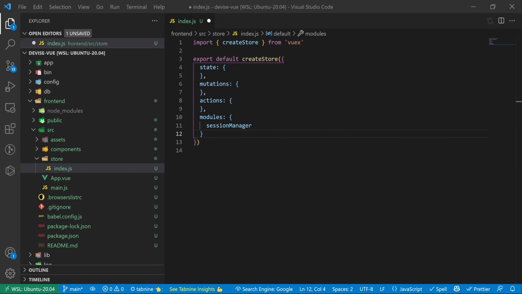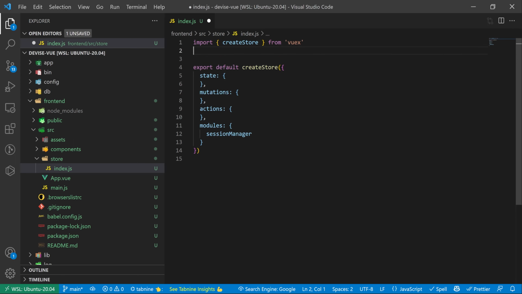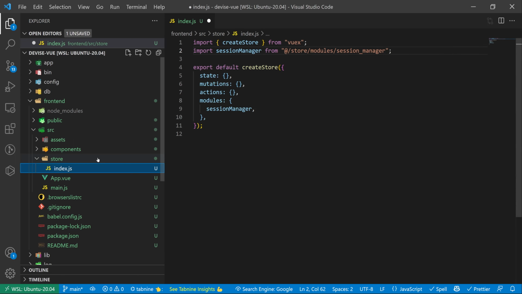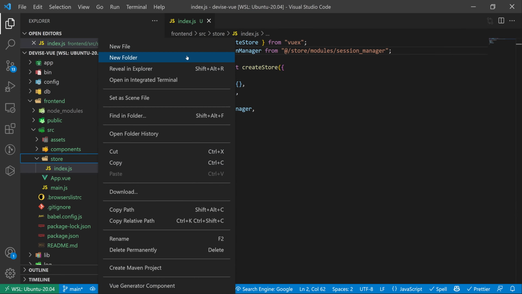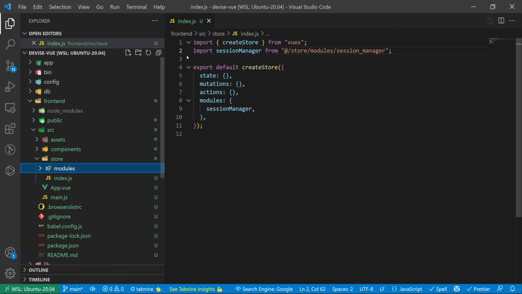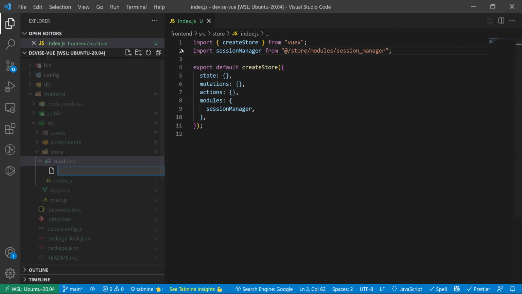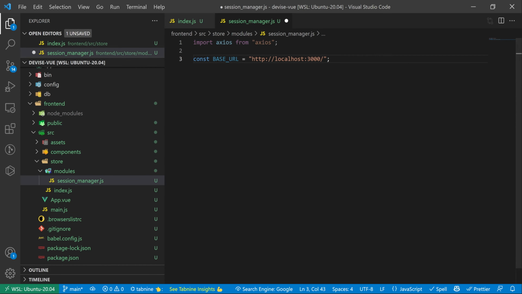The first thing we're going to do is create a sessions manager module, and then we'll have to import the session manager, which means we have to come into our store and create a modules folder. And inside of the modules folder, we need to create the session manager that we're going to use as a module. We'll start off by importing Axios and setting our base URL to be the URL of our Rails application with the slash at the end of the path.